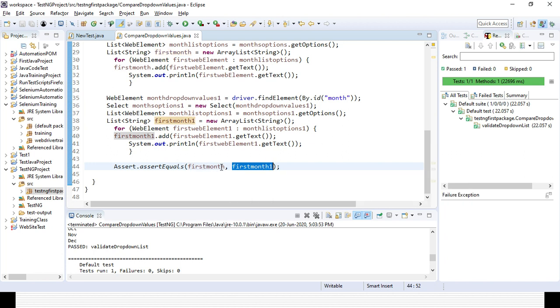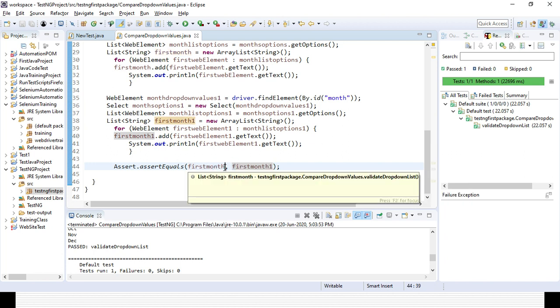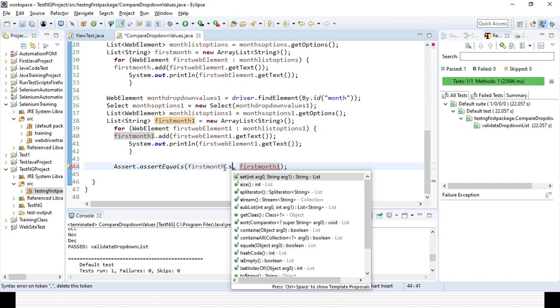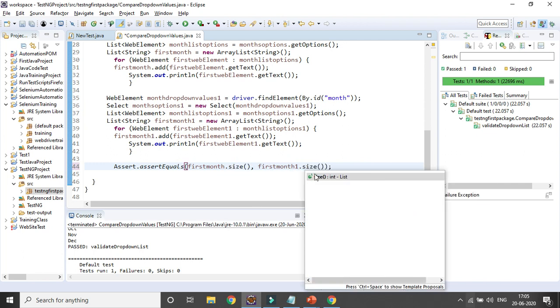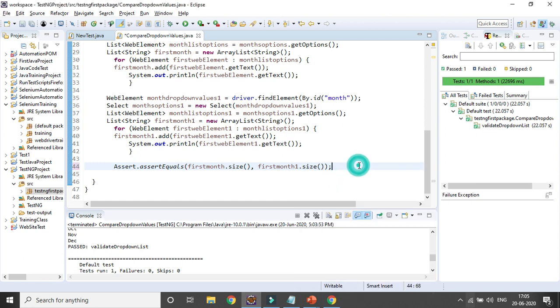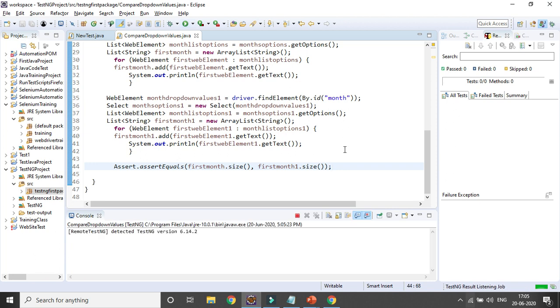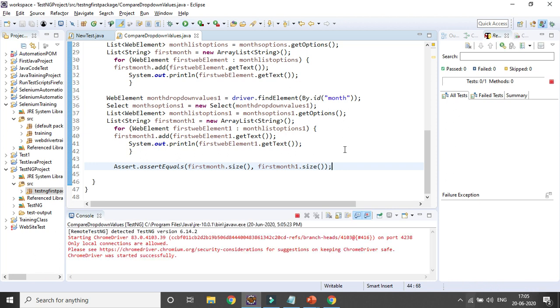And also you can check the size, right? Dot size, whatever size is there, you can also check with those options. In case the size is also matching, it will display the correct result. So let's run the code and let's see whether the size is also matching. In case the size is not matching, obviously it will fail also, right?